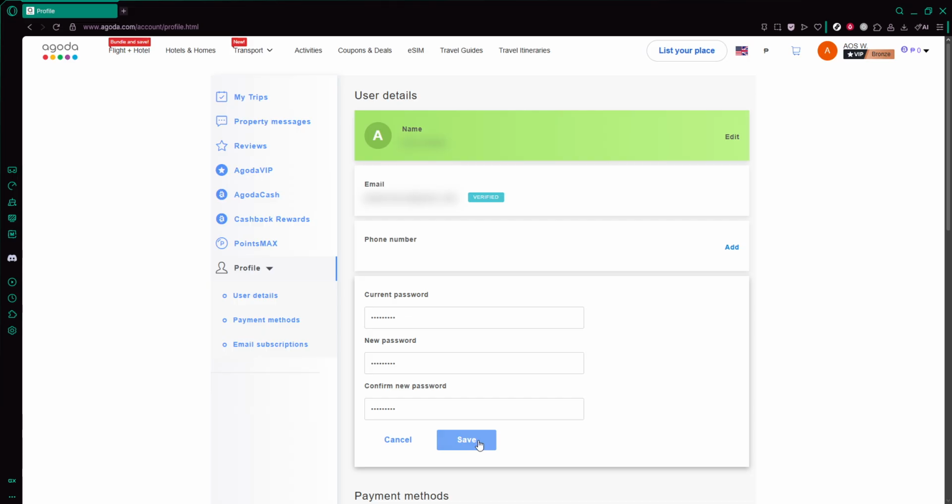You may also want to update the password saved in your browser or password manager so you don't run into sign-in issues later. And that's it. You've successfully reset your Agoda password from within your profile settings.